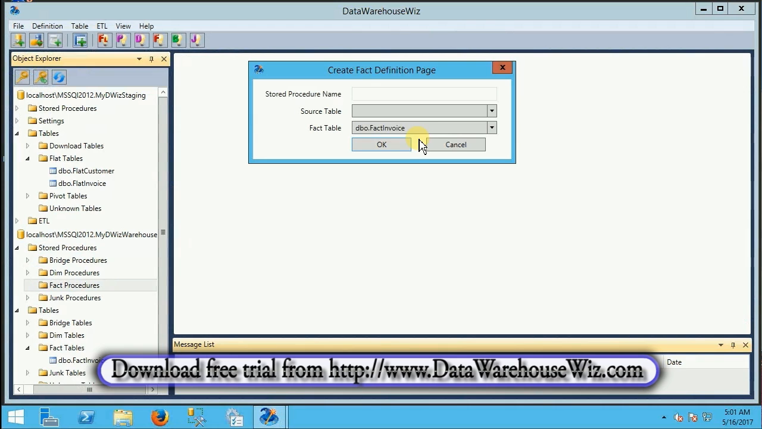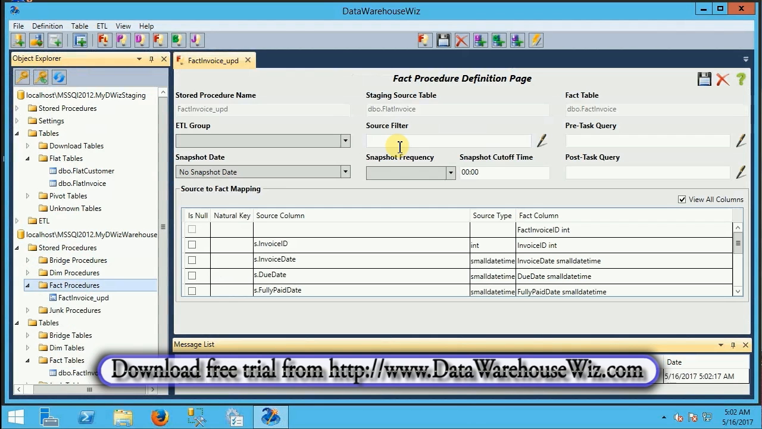Now I will choose a name for my new stored procedure. While I can name it whatever I like, the usual name would be the table name plus the suffix _UPD for update. So I choose fact invoice update. Next, I will choose the primary source table for the data. I choose flat invoice, which has the transformed data I will need to load my fact table fact invoice. So we click OK, which brings up the fact procedure definition page.